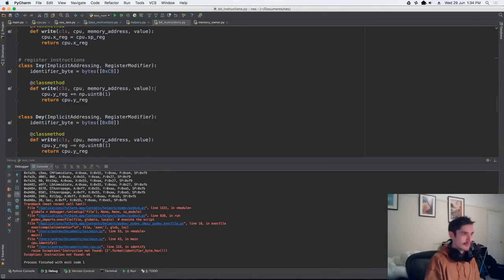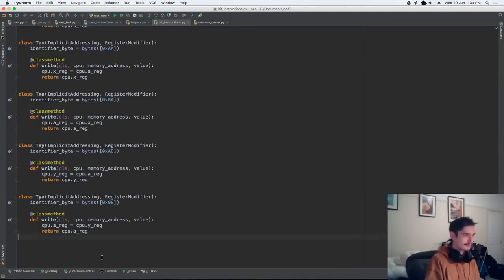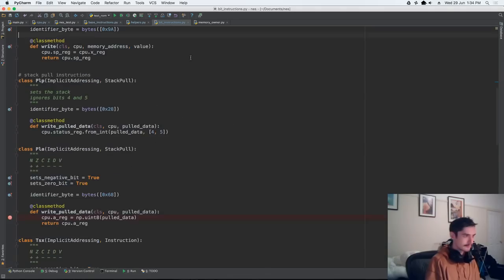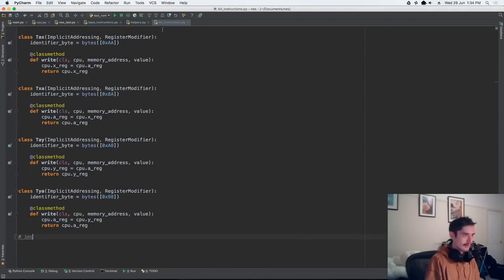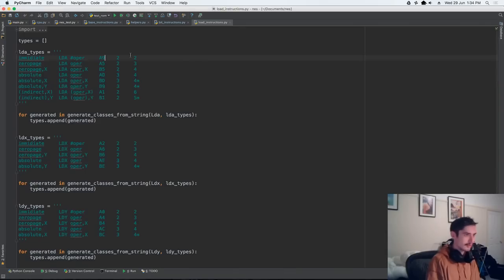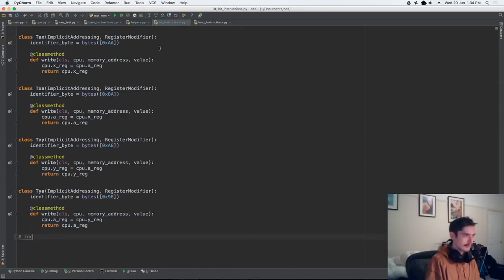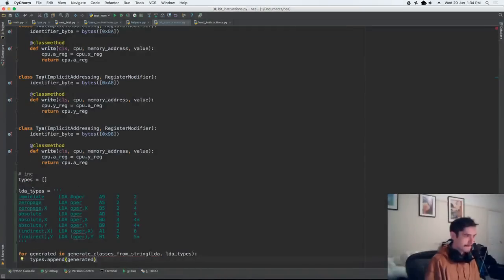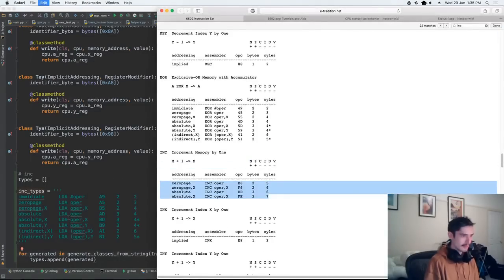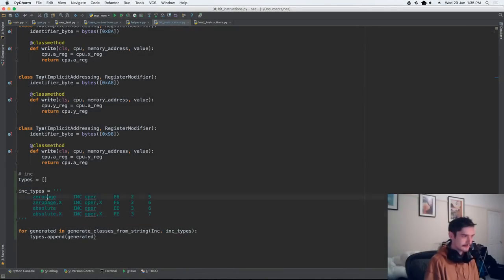And then we'll just need to embed instructions down here. Increment. Okay, and then we should open up like load instructions and we'll copy from here. So inc types. We want type inc. What are our increment types? This. Done.